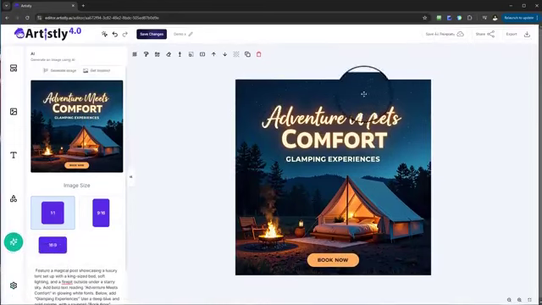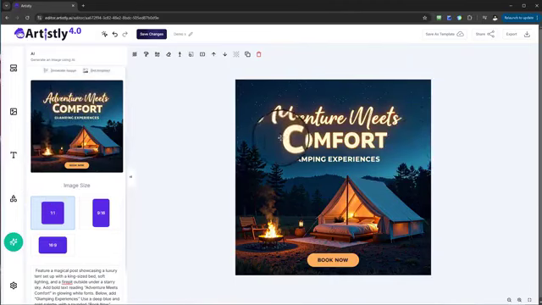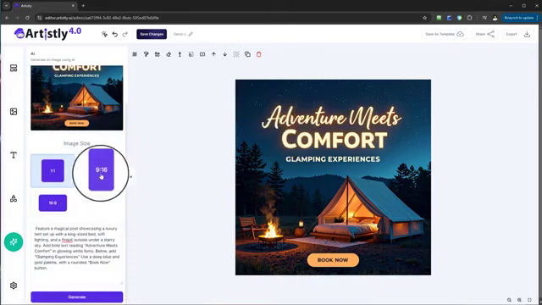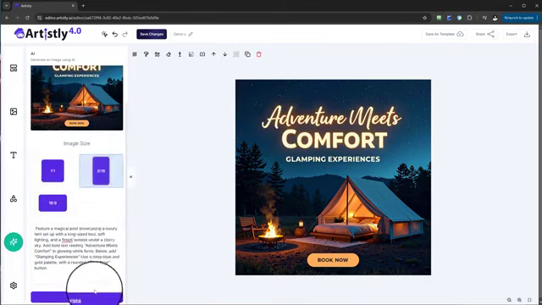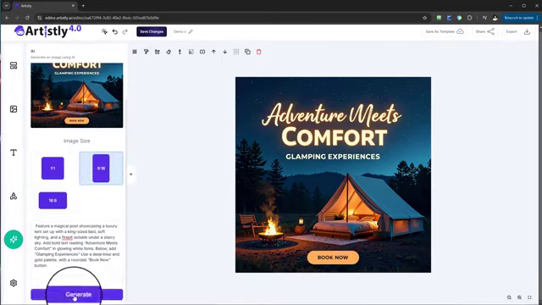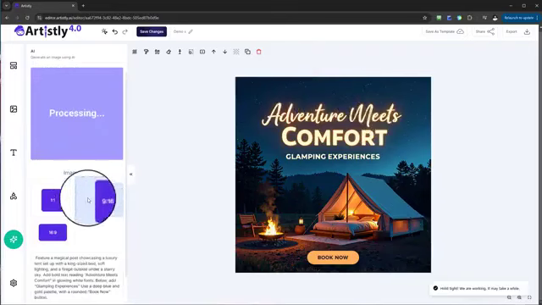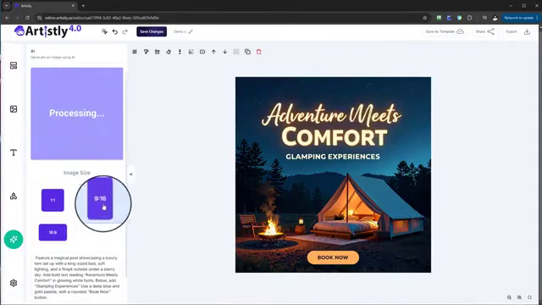Now, once you've done this, you can go ahead and export this. If you're happy with the graphic, you can export it. There are a number of different options we can choose from. If I wanted to change the image size, I could select that, 9 by 16, and we could go ahead and recreate it, but it would come in a different size, more for mobile responsive devices.